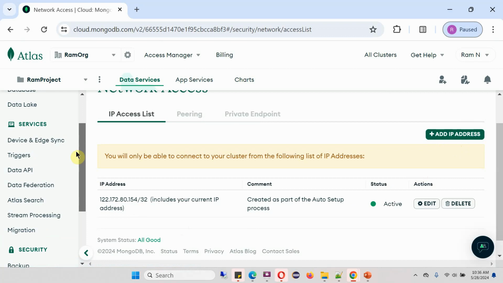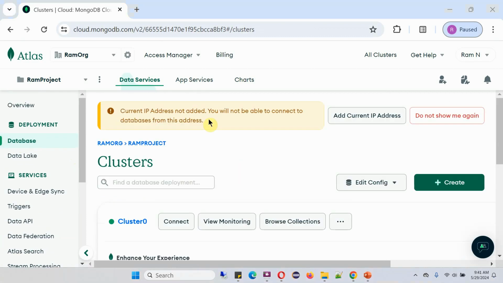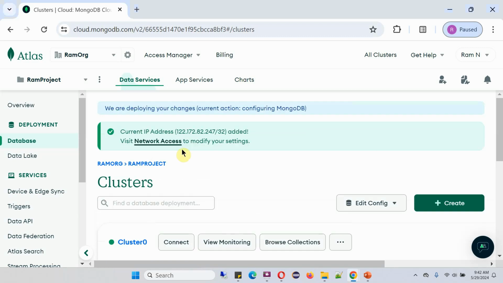Click on database. Suppose your current IP address is not added, you will get this notification. Current IP address is not added, you will not be able to connect to databases from this particular IP address. Click on add current IP address. Now current IP address is added.